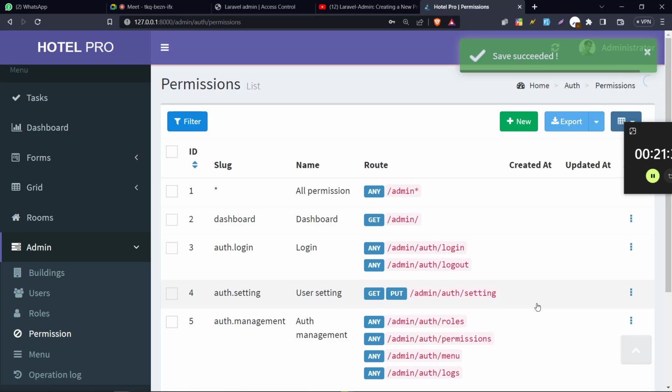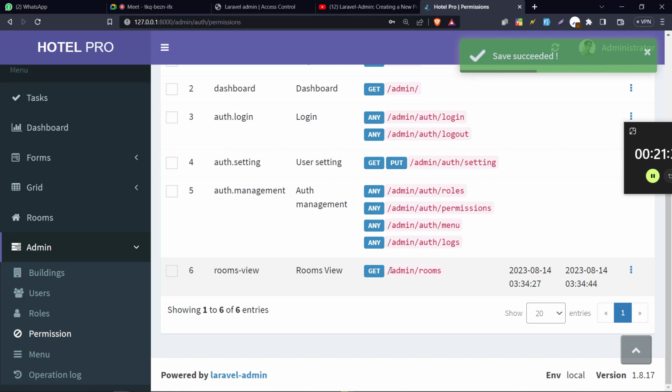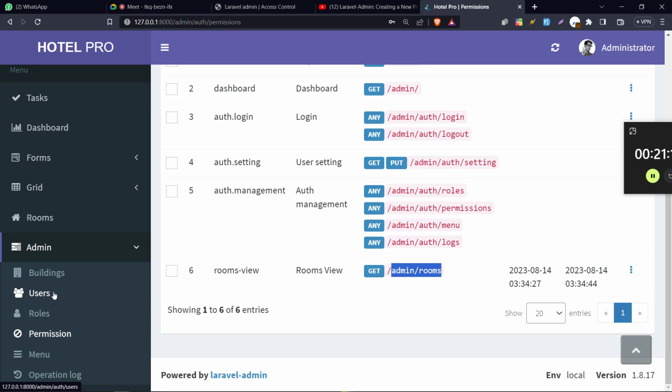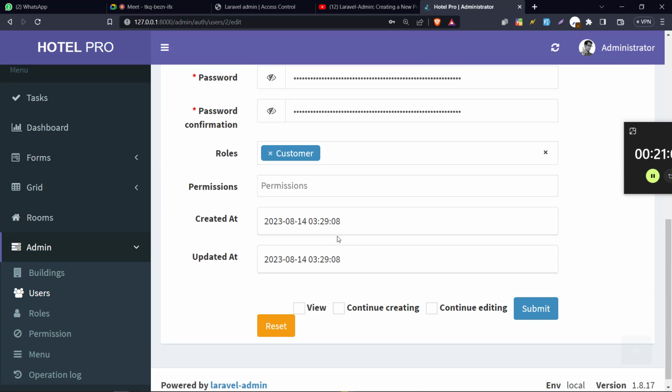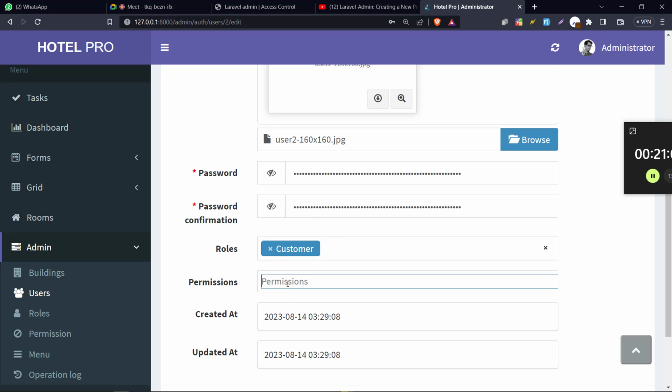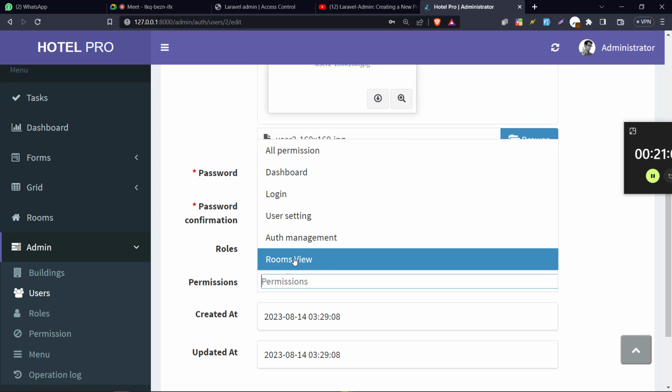So anyone with this user role will be able to access the what? This endpoint of rooms. So after creating a permission, we are going to give it. For example, you can give it to the user directly, okay? You can give this permission to the user directly by just simply coming to users, and then come to that particular user, and then edit, and then come to here where there is permission. You can give him that permission directly from here.